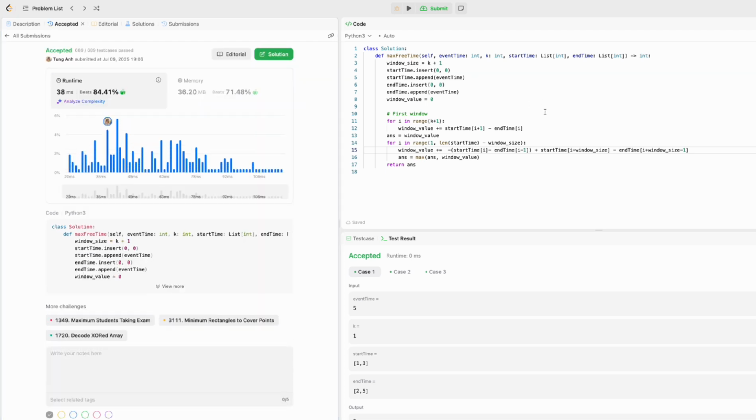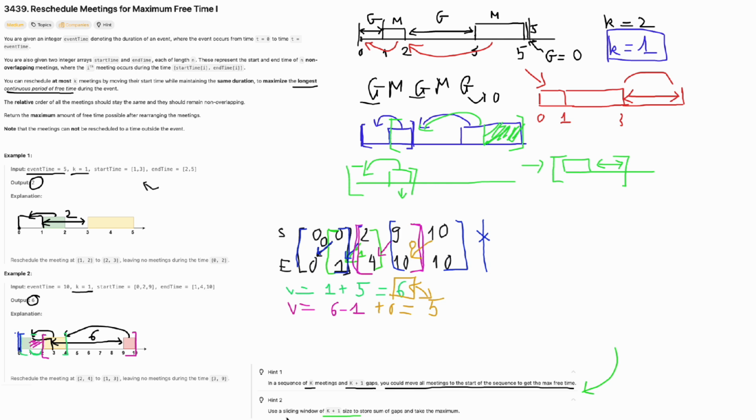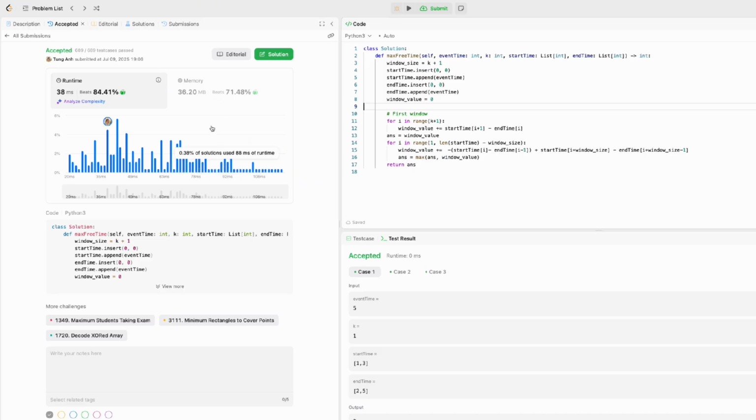Okay, thank you. So in addition to using the sliding window, of course we can also use the prefix sum. So if you're interested in this approach, you can try it by yourself. That is just my suggestion.